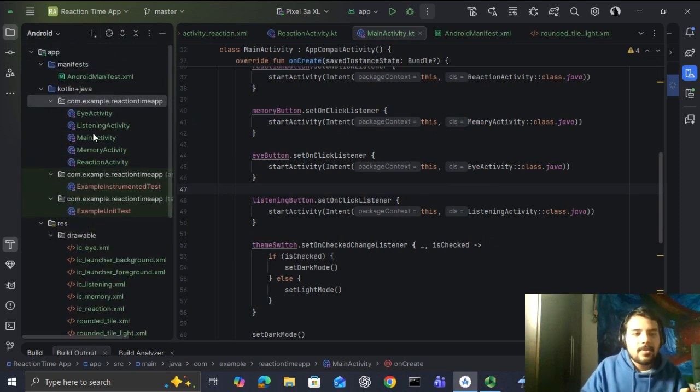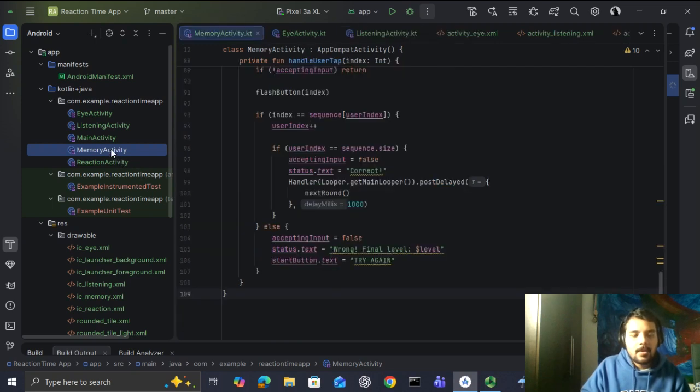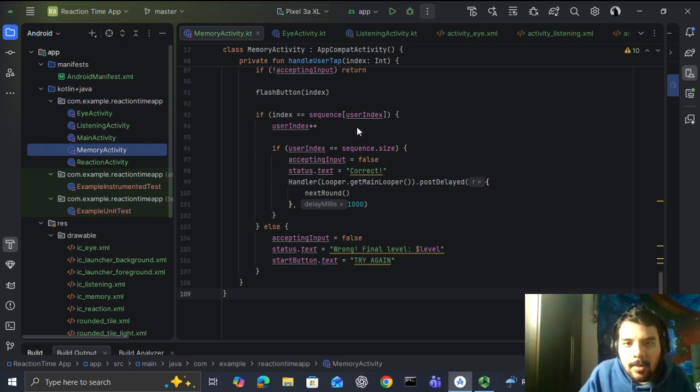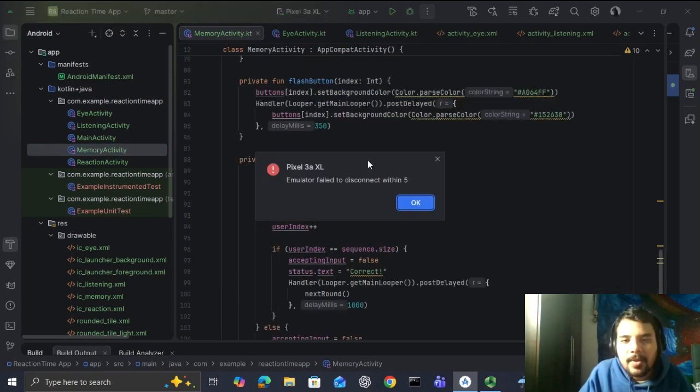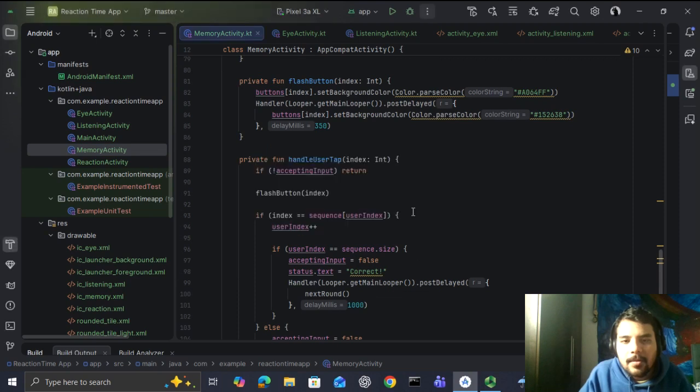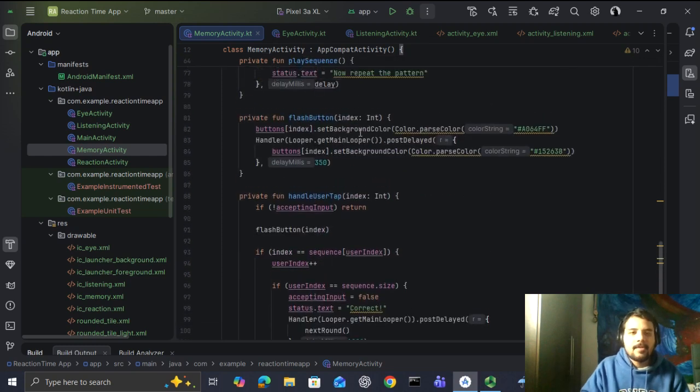So when it comes to the memory, this is where the memory is, and here you can see this is the memory. It's validating the sequences for index, and x if it's incorrect. If accepting input is false, then it's equal to correct, and so forth like this.